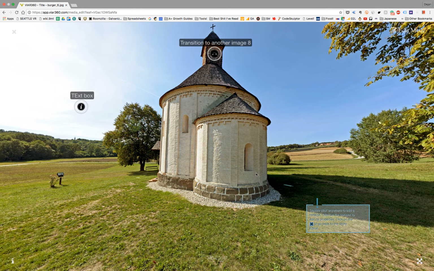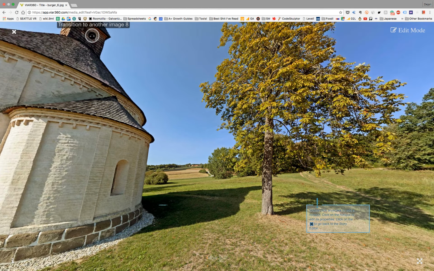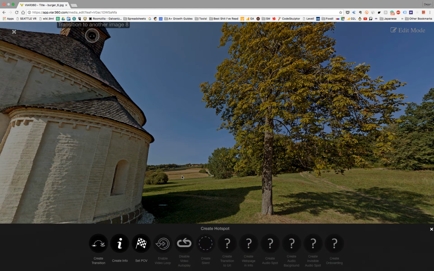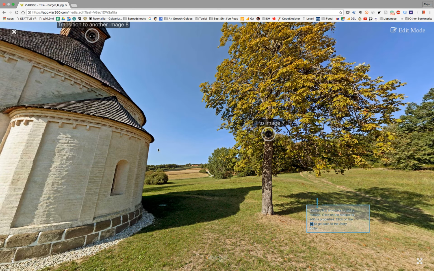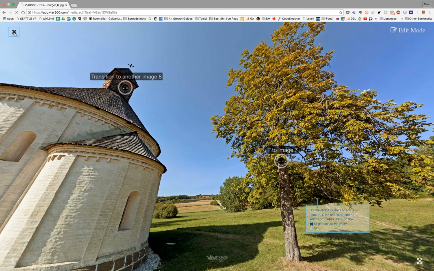Okay, I'm gonna show you transition through the story editor. So let's create a transition to image 7. And I'm not going to decide where to make transitions here. I'm going to show you how to do it in the story editor. So I exit out.